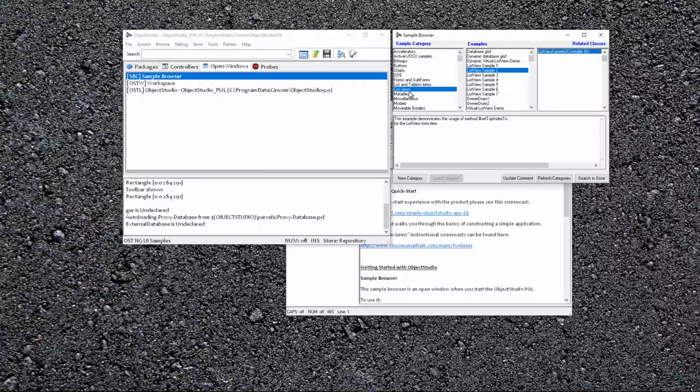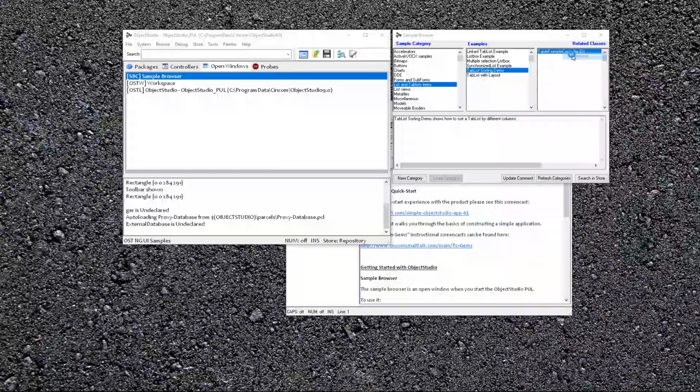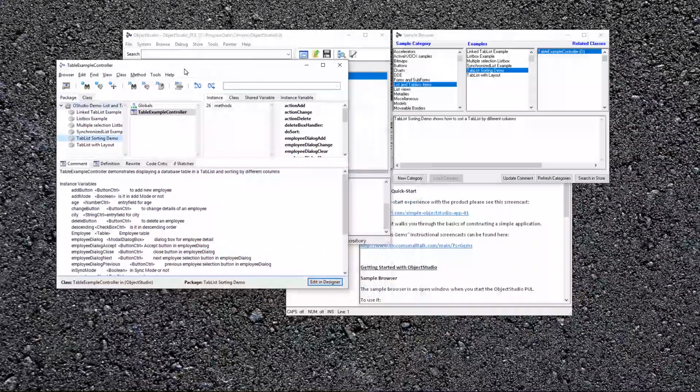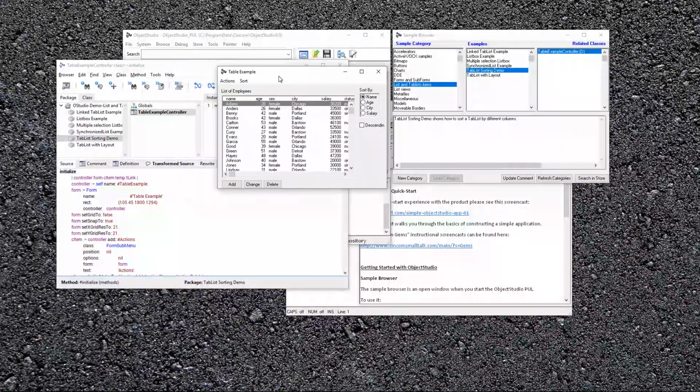Let's go to, I just loaded this. Let's see, tab list sorting demo. I can browse. Shows me all the code for this example, how it's initialized, and I can open that application up right here. So I can see the code, I can see the example, and you can reuse this code or the pattern in your own application. So another very good way to get started.